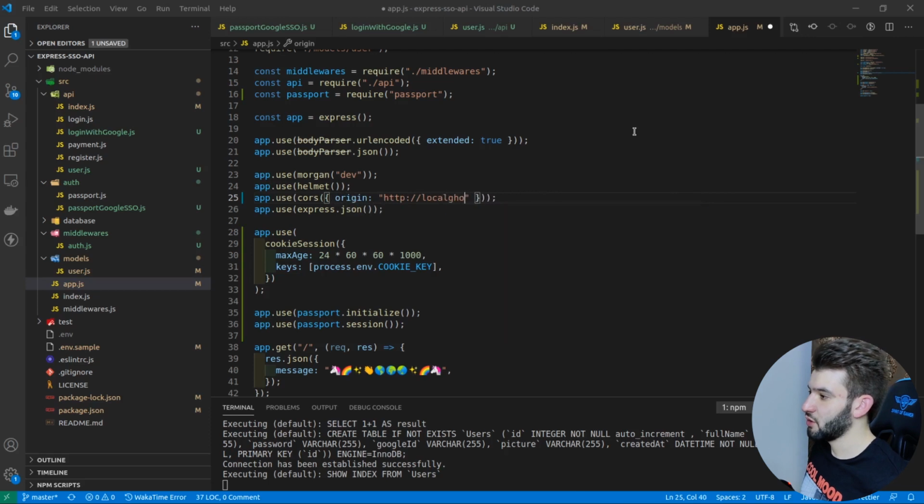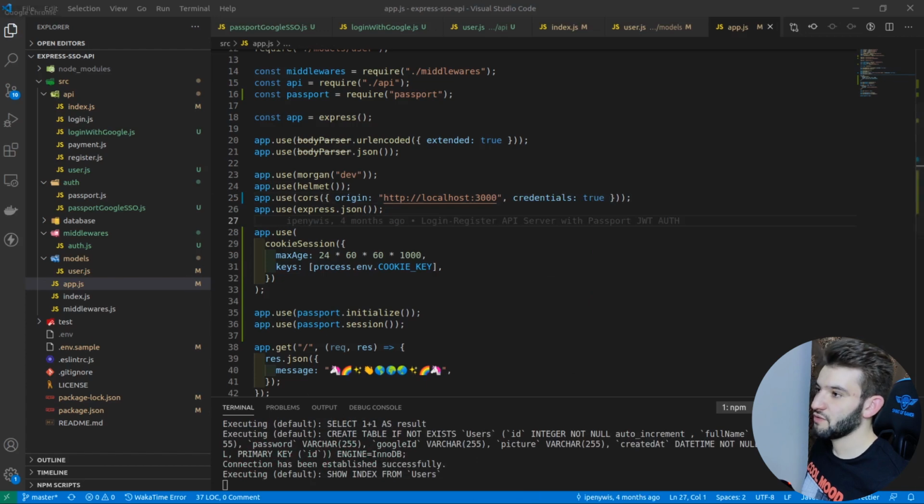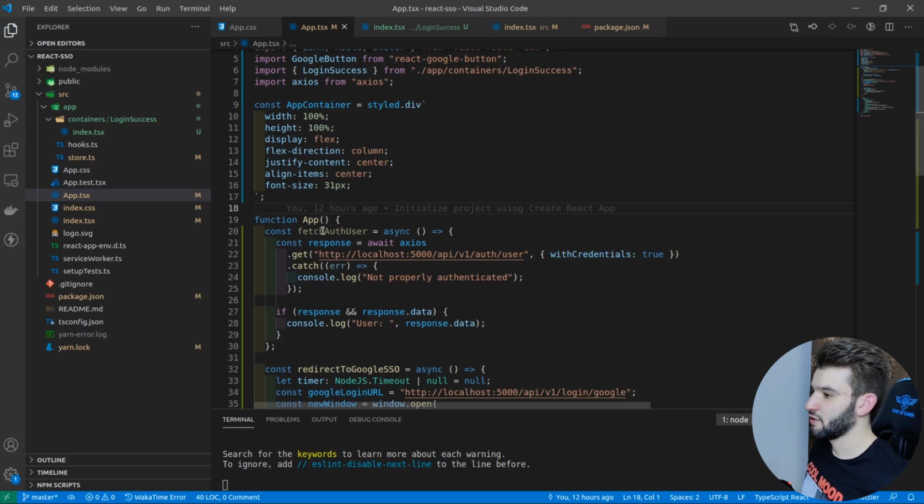So origin is localhost 3000. You have to specify that specifically, and of course you have to set credentials to true to allow credentials. Otherwise, it won't work for you. Make sure you save. The server is going to rerun for you. And that's basically what you need to do for CORS in order for that to work.